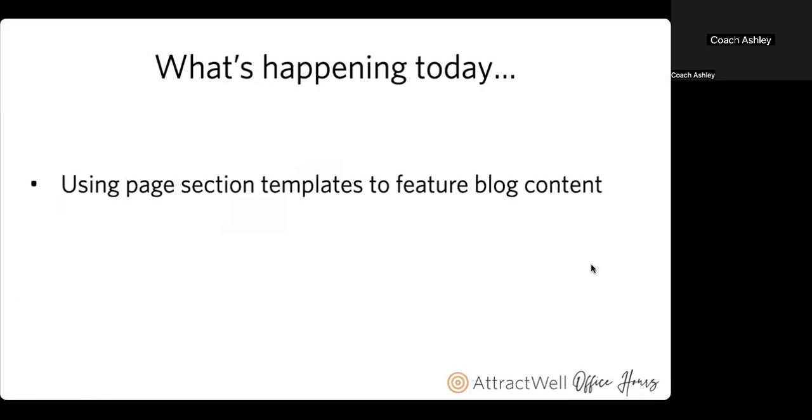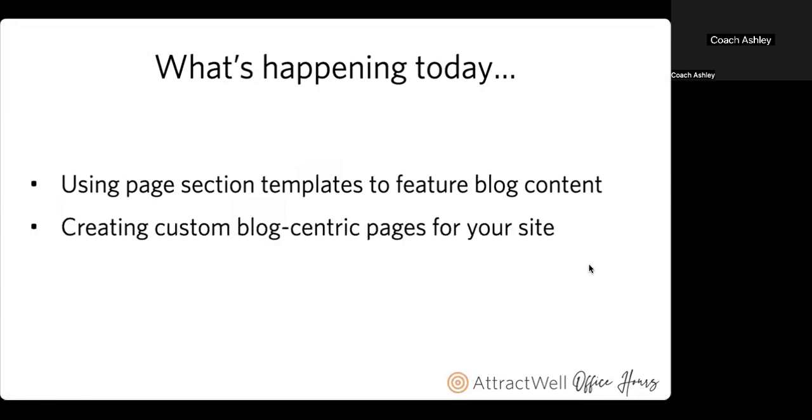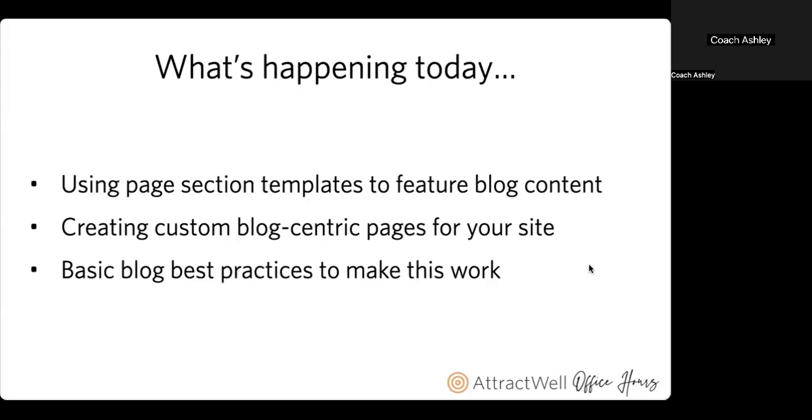So today we're going to use the page section templates to feature blog content. Again, that's something you may be familiar with if you've designed pages with AttractWell, but we're going to expand on that a little bit. And we're going to discuss what it looks like and share an example of a custom blog-centric page for your site, meaning a page that shows a great deal of content from your blog. And then we'll talk about some basic blog best practices to make this work, okay?